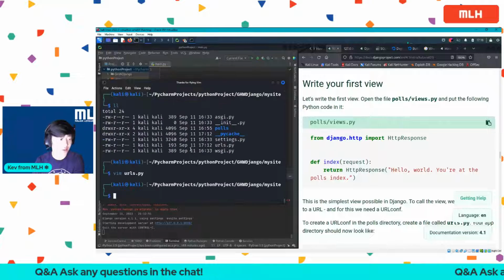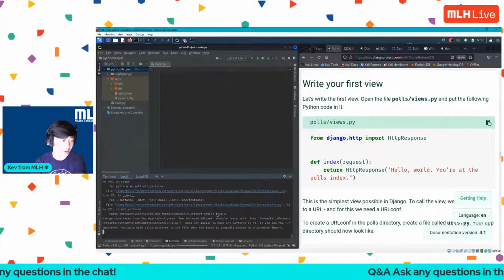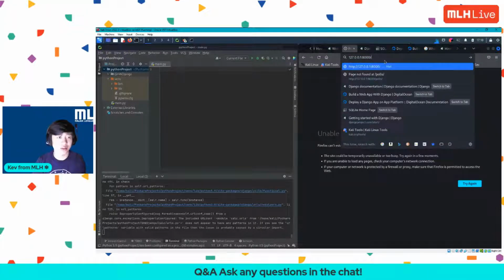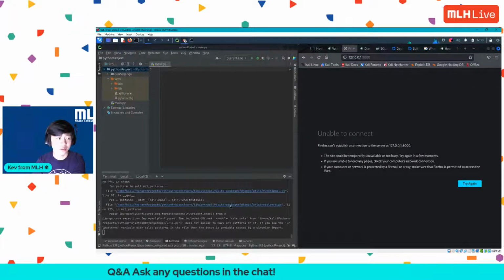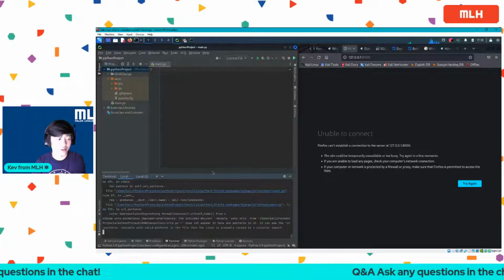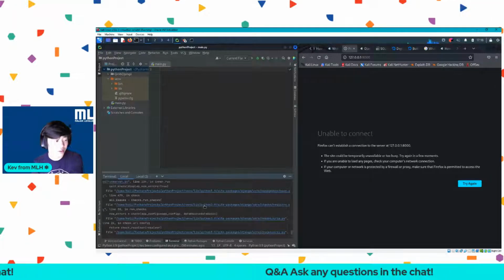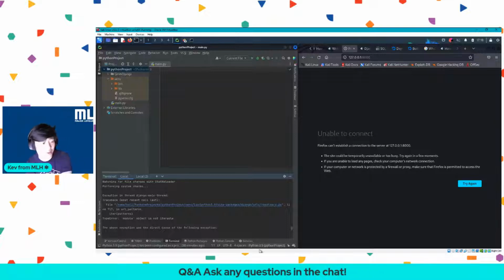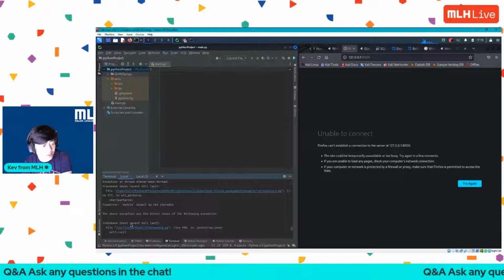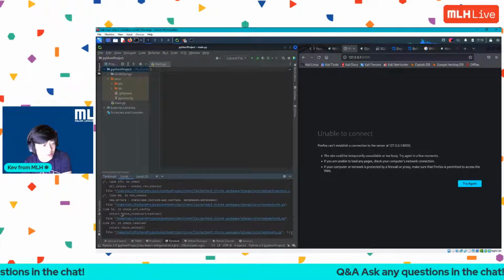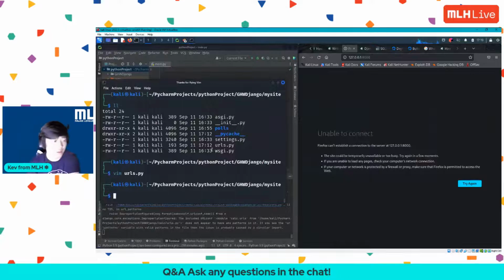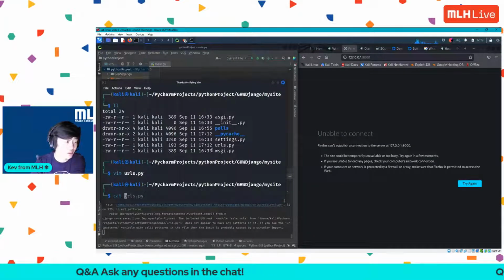Let's see if this works. So I'm going to reload it. If I go here, that should take us nowhere. Okay, that didn't work. Oh, why? Something went wrong. The error reads: iter pattern module object is not iterable. What did I break? Let's see. Cat urls.